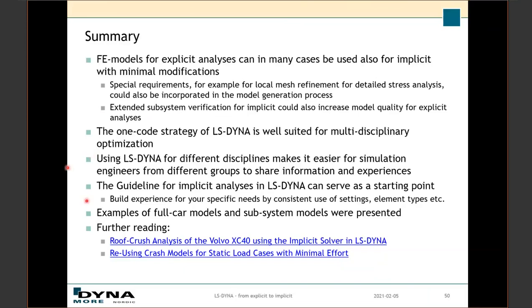And we have also provided examples of where to get started. This guide for implicit analysis is only one starting point. There are also other sources, of course. Maybe it would be like starting a process, and you have to build the experience for your specific needs. But I think this can be done quite rapidly if you're consistent and you just work in a methodic way. And it should be possible to implement into your workflow.